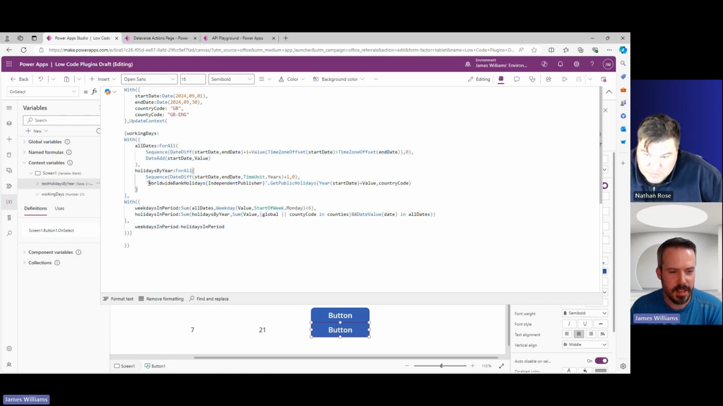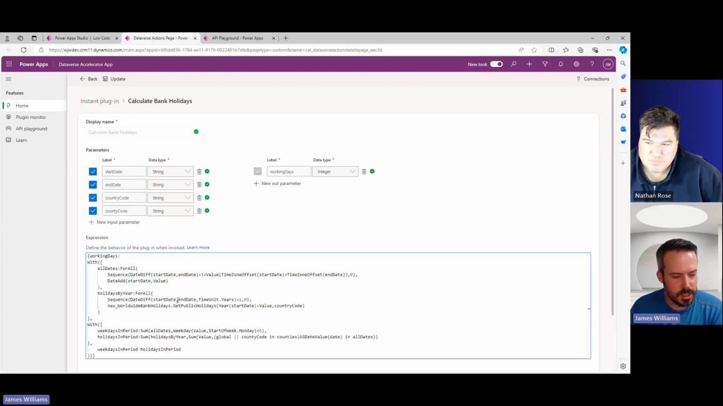The only change here in the Power Apps Studio is the way you reference the connector. In the instant plugin, having created a connection following a video, up in connections up here, I just had to change the name to, in my case, new, the default publisher name. I called it Worldwide Bank Holidays. So everything else in this whole block is exactly the same. All I had to do was put the input parameters up here, name my output parameter to match, and that's that. So there's the whole plugin saved exactly as is.